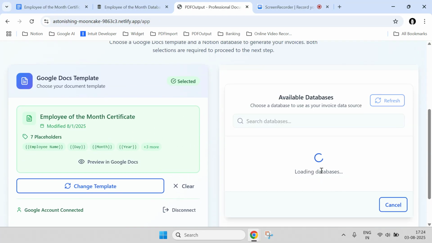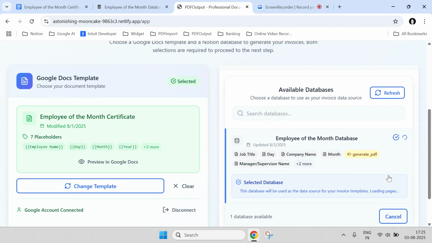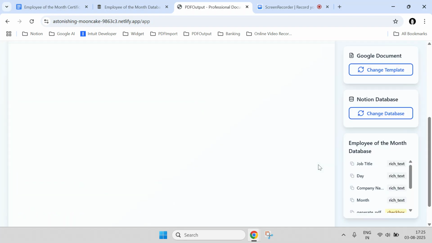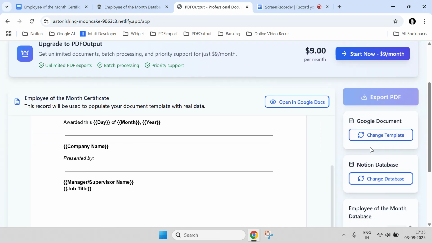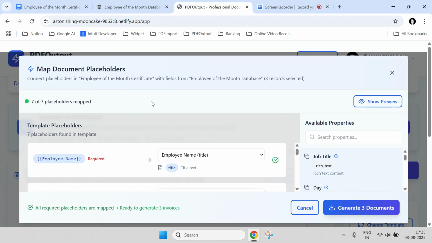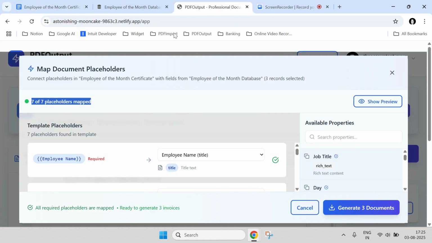Click on select database and you will be able to see all the databases that you would have added earlier. Click on this, it will automatically take you to the export section where you can start exporting the files. Okay, so let's wait for a few seconds as it starts mapping everything, and you can see it has already mapped all the placeholders. Okay, so basically we have created these placeholders over here. It has gone ahead and quickly mapped the same.